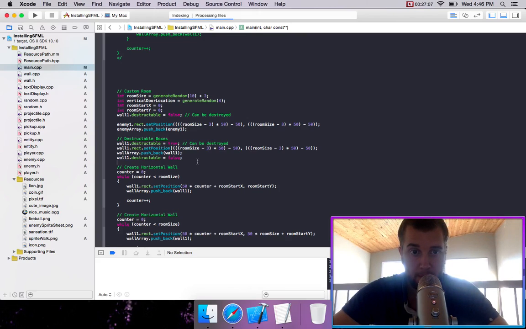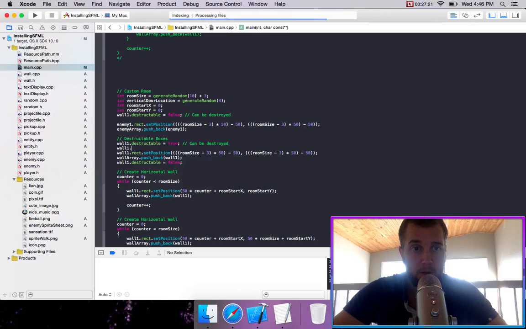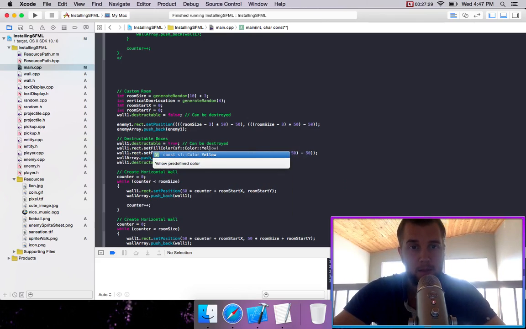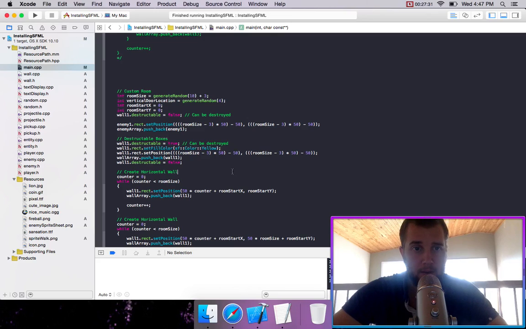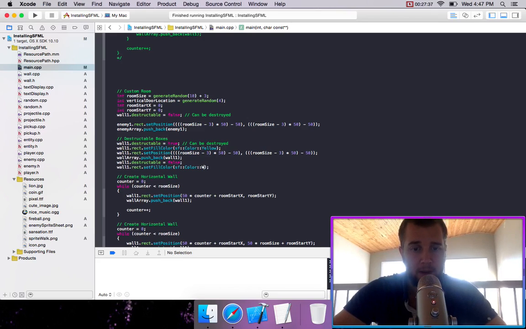So let's see. Destructible equals true. We can go wall1.rect.set fill color. Go SF color. How about yellow? It's like a yellow crate sort of thing. And then we'll change it back to white after. So now we should actually have created a box that can be destroyed while the walls can't.